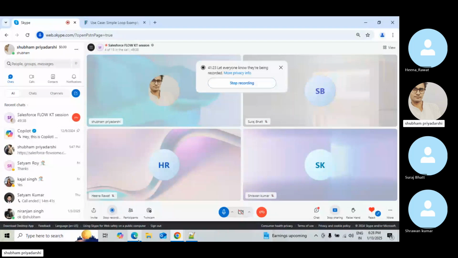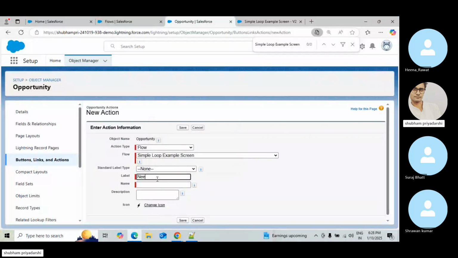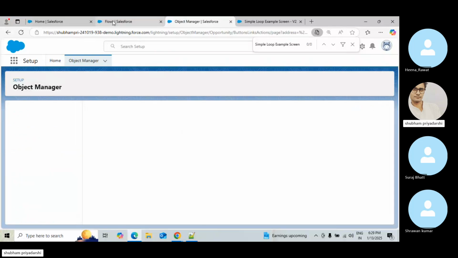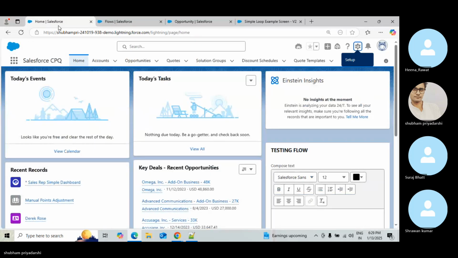Yes, one second, guys. I think now I found the flow. New task. Task for each contact. Save it and let's see. Let's try to test the flow. Now let me do that.